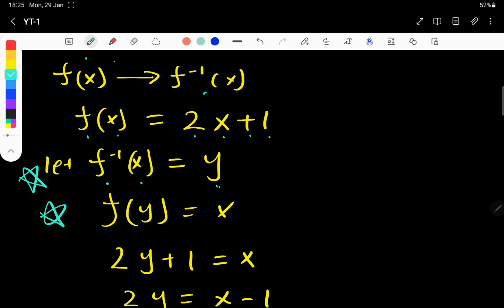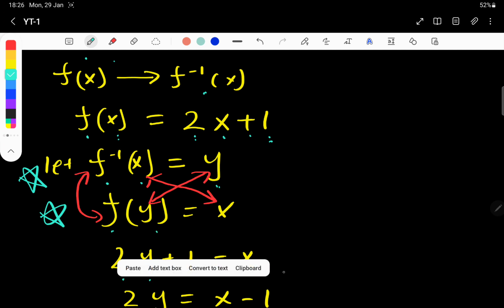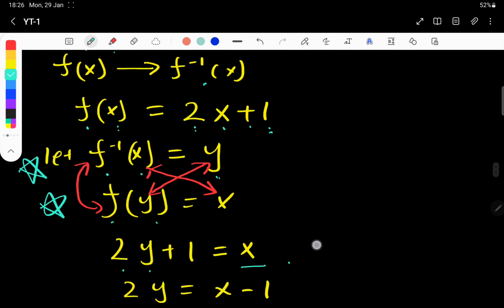So we are going to exchange from the inverse function to the function. When you exchange from the inverse function to the function, you will see that the image and the object will interchange. The image will become the object and the object will become the image. So if f(y) equals x, according to f(x) equal to 2x plus 1, then f(y) will be equal to 2y plus 1. The right hand side will remain the same.